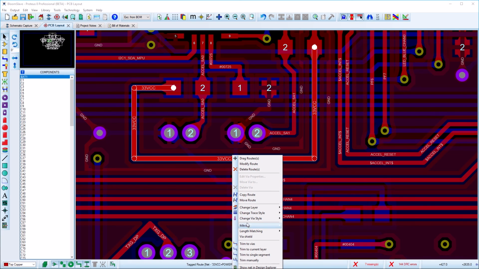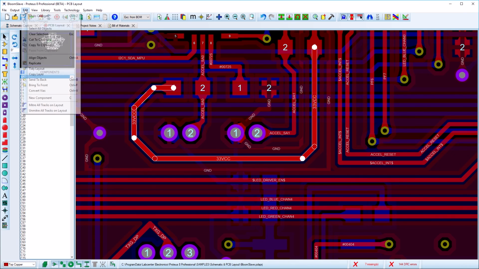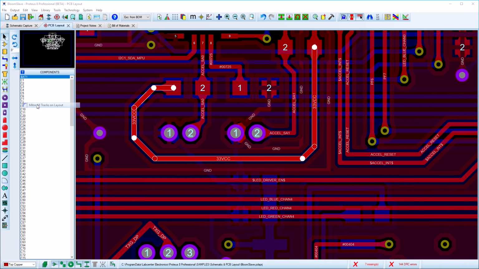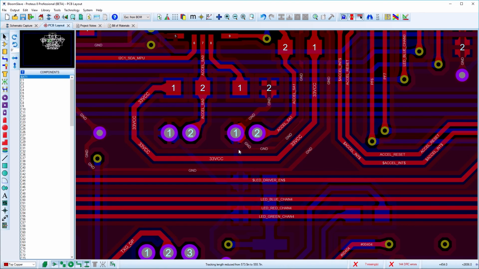Proteus will allow you to miter the tracks on the board either on a per-track basis by right-clicking on the track, or as a global command on all tracks on the board via the Edit menu. This is typically most useful as a post-routing step to minimize track length or to avoid solder traps.